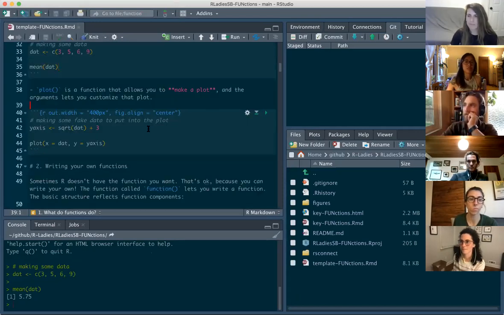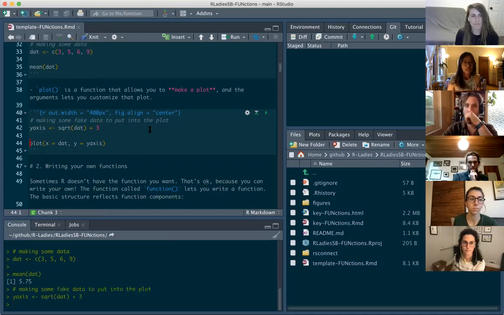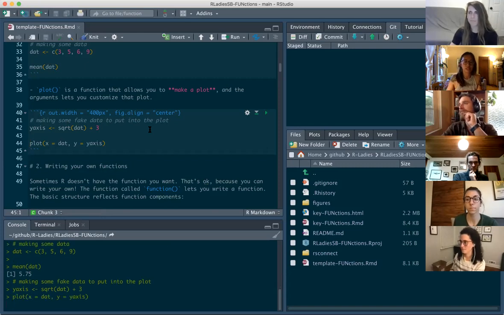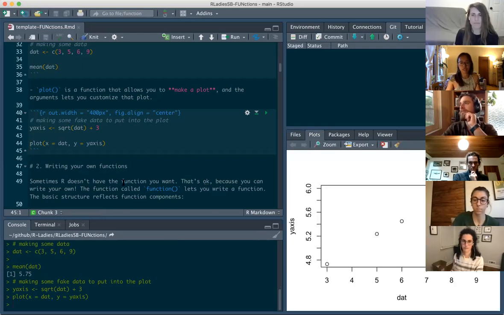Another example is that plot is a function that allows you to make a plot, and the arguments let you customize that plot. So I'm just going to make some fake data to put into the plot, and then using the function plot, the first argument is the x-axis of the plot, the second argument is the y-axis, and then when you run that, that should create a plot, and it does. Perfect. So functions are really the building blocks of most of the work that we do in R, and so you're probably familiar with them.